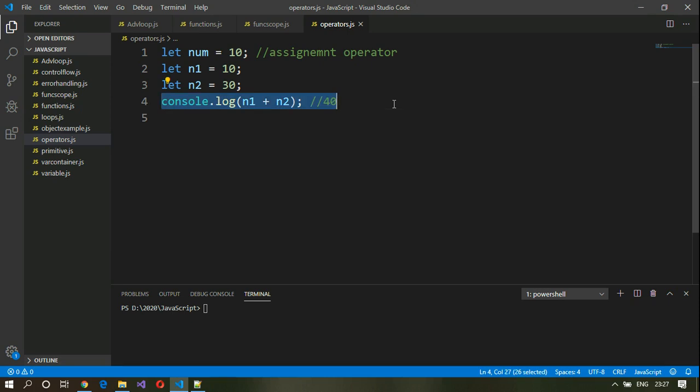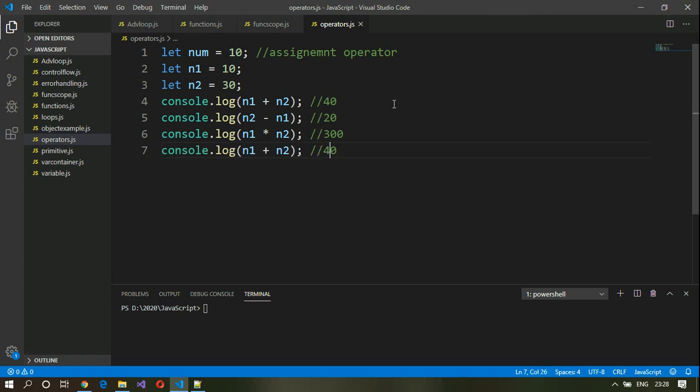The same way, we can also use minus here. So that is n2 minus n1, which will yield 20. And n1 multiplied by n2, which will yield 300. Okay, then n2 divided by n1 will yield 3.